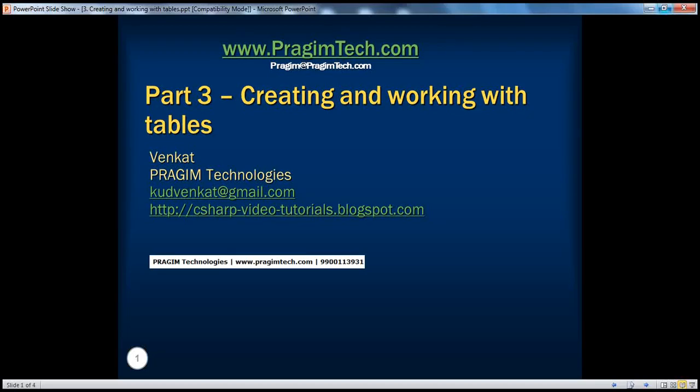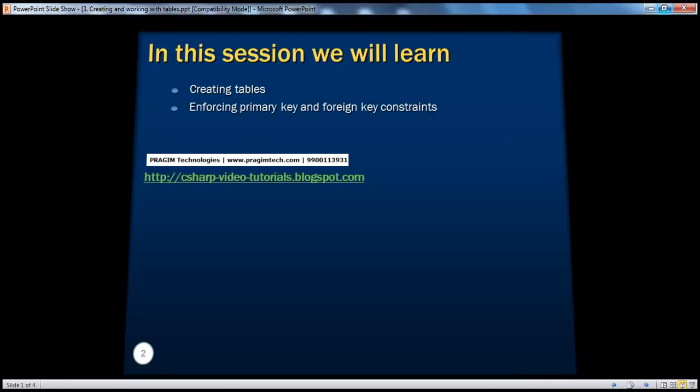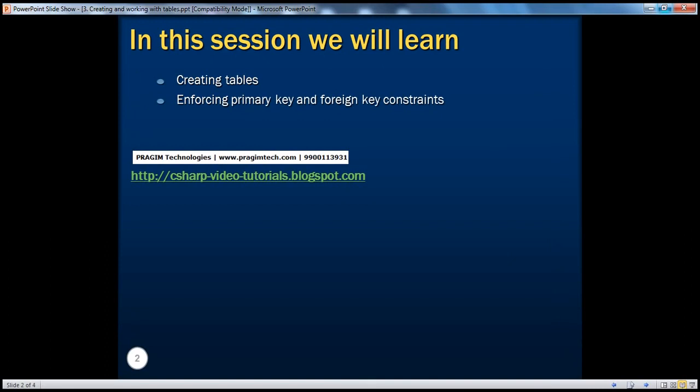I am Venkat. This is part 3 of SQL Server. In part 1 of this video series, we have seen how to connect to SQL Server using SQL Server Management Studio, and in part 2 we have seen how to create, alter and drop databases. In this session, we'll learn how to create tables and enforce primary and foreign key constraints between those tables.